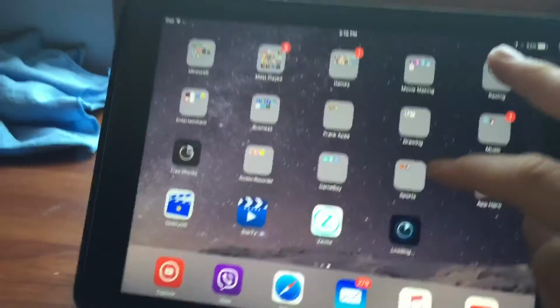It will take a long time. Now the app's taking a long time to open. So that's the app.